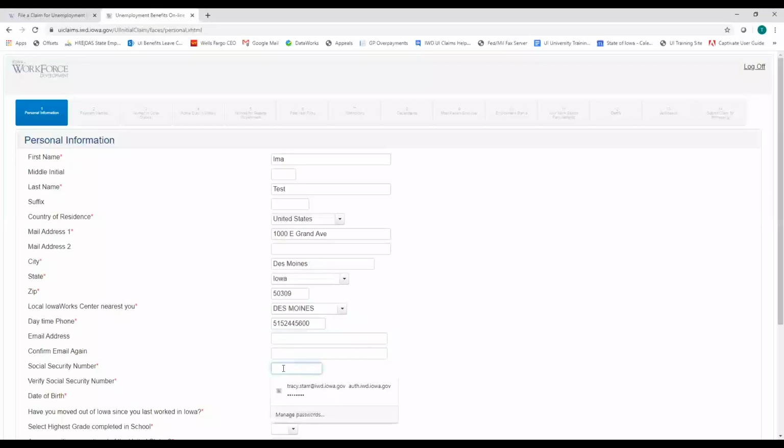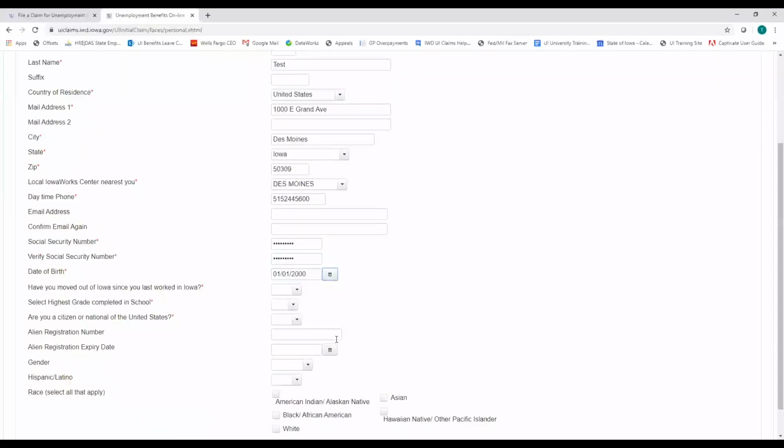The next required field is the social security number. And you have to type it in twice to verify. Then it is asking for a date of birth. Have you moved out of Iowa since you last worked in Iowa? Yes or no?